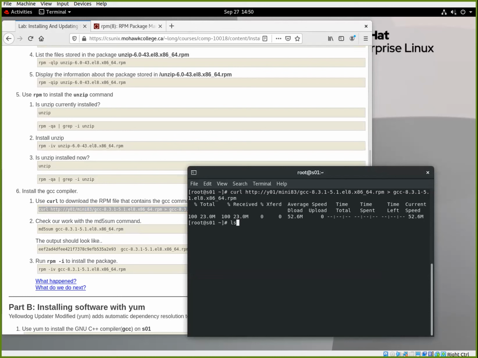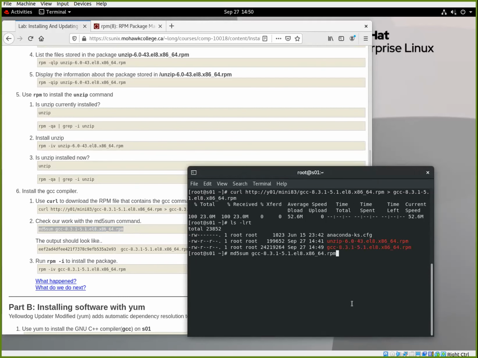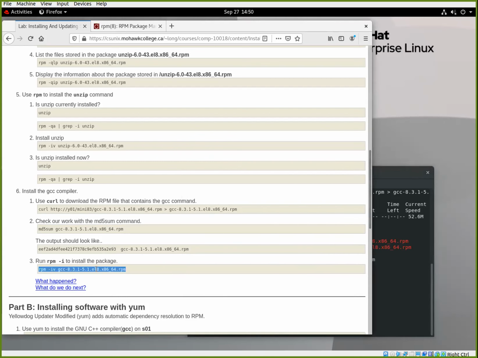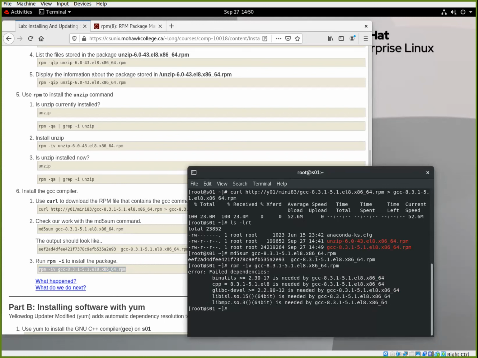I've downloaded that RPM. I want to make sure that I downloaded it correctly, so I do an MD5 on it. EEF2, and just skip to the end: A2, E93. I'm confident that's right. Let's install it. Oh, wait, what? Error. Failed dependencies.